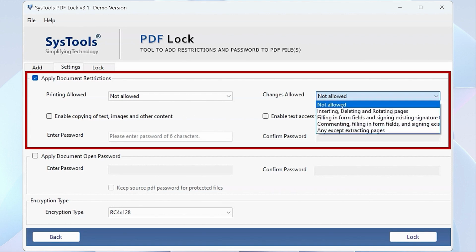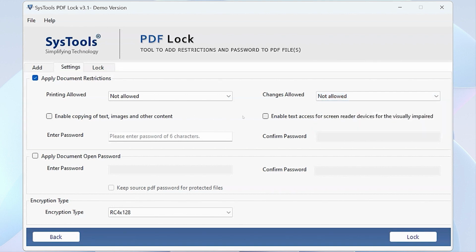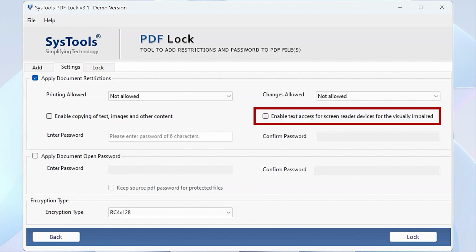Next, for copy restrictions, you have two choices. Enable copying of text, images and content, which allows text, image and content copying. Or enable text access from screen readers, which allows text copying for accessibility.